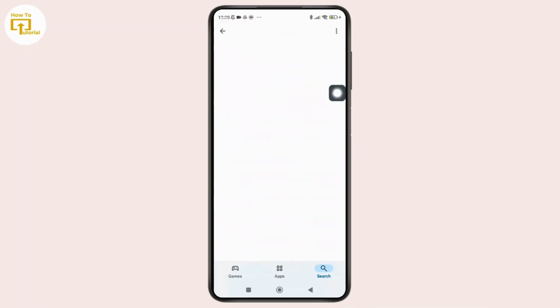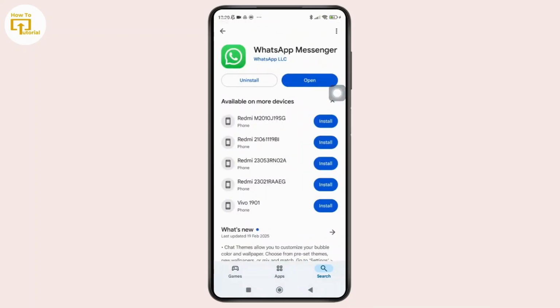And here, as you can see, I have already installed WhatsApp on my mobile. But if you haven't installed it yet, you can see the install button right beside here. So simply tap on it, and after tapping on that, the installation process will start. So simply wait for some time, and once the installation is complete, you can simply tap on open to launch the app. And that's it. That's how you can download and install WhatsApp on your mobile device.